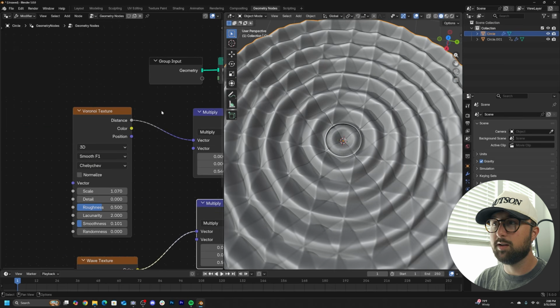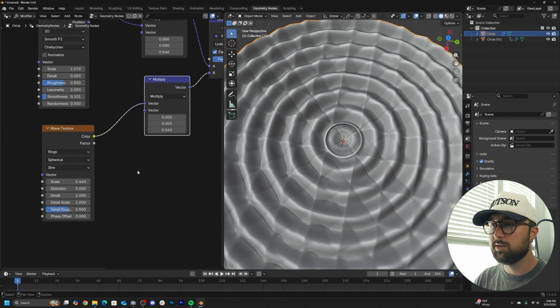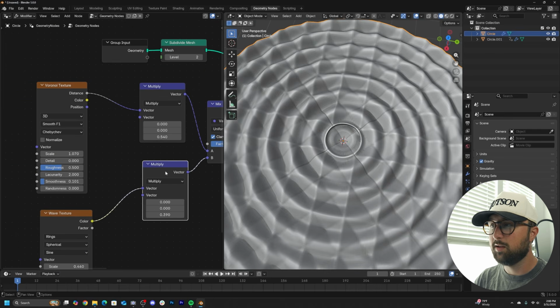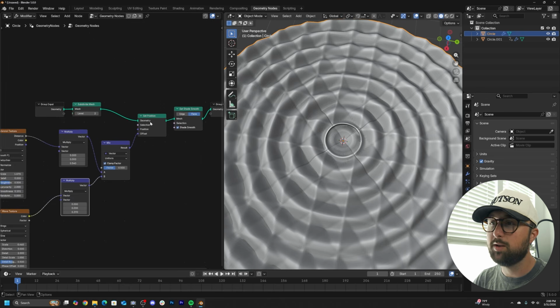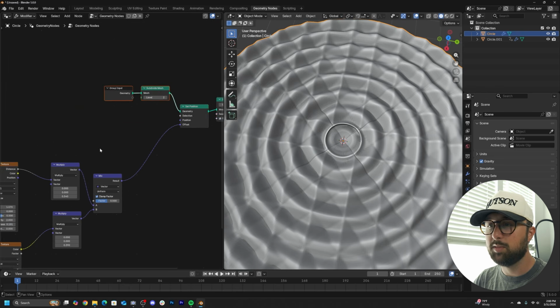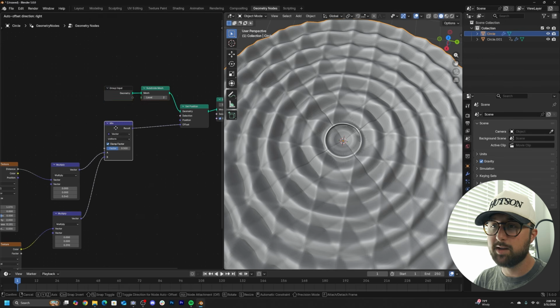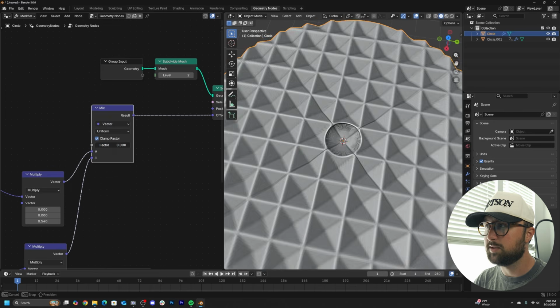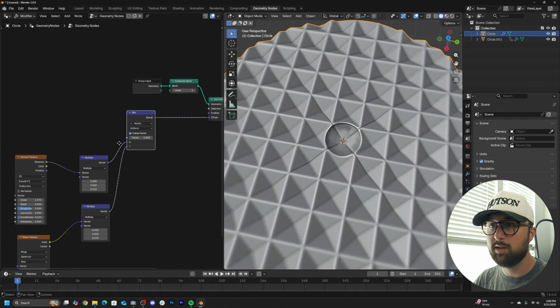So now what's going on here, I'm going to bring my subdivision down. So now what's going on here is these two displacements, the waves and the Voronoi, they're just merging together. And what I want to do is make a really interesting way of combining displacements to make something look really cool. And that is going to be done with this mix vector. So you can have this and you can have this. You can mix these two to make something really, really cool.